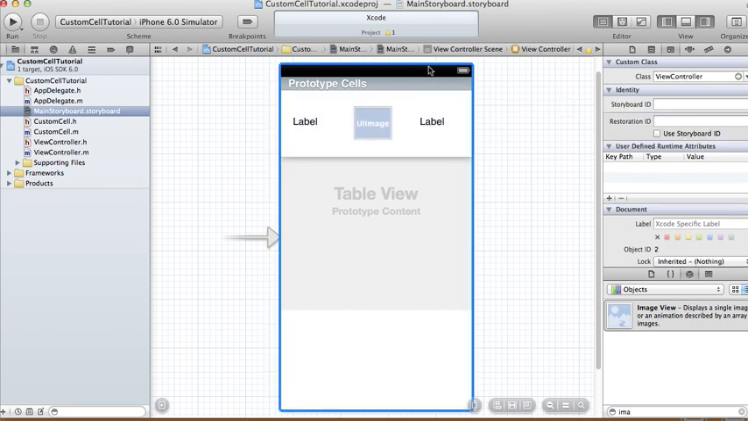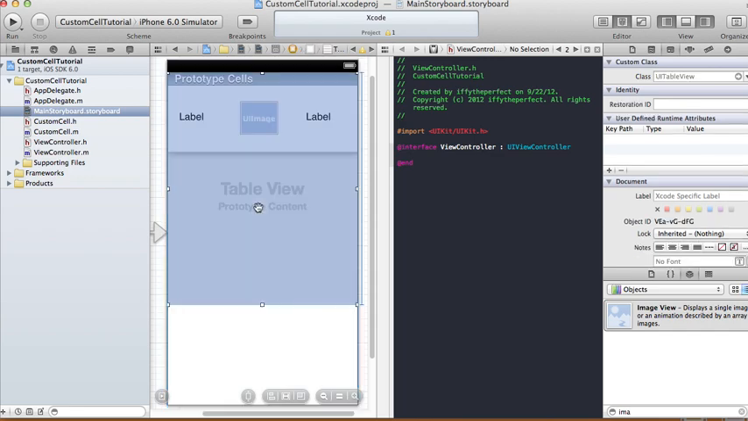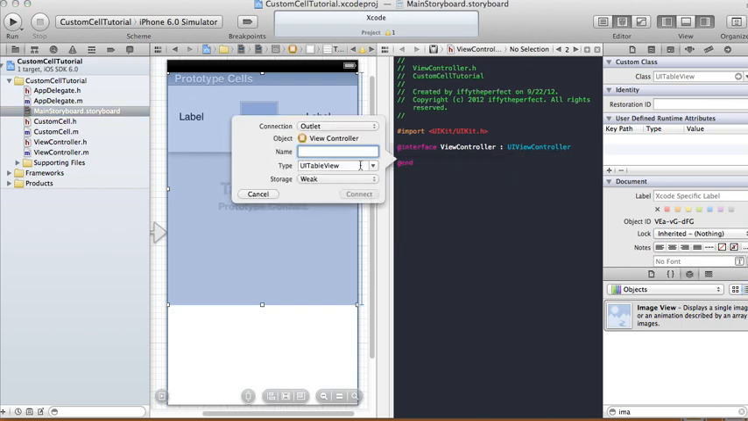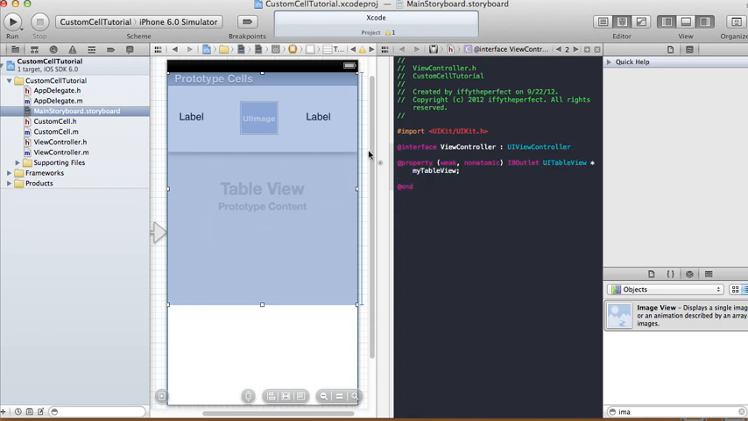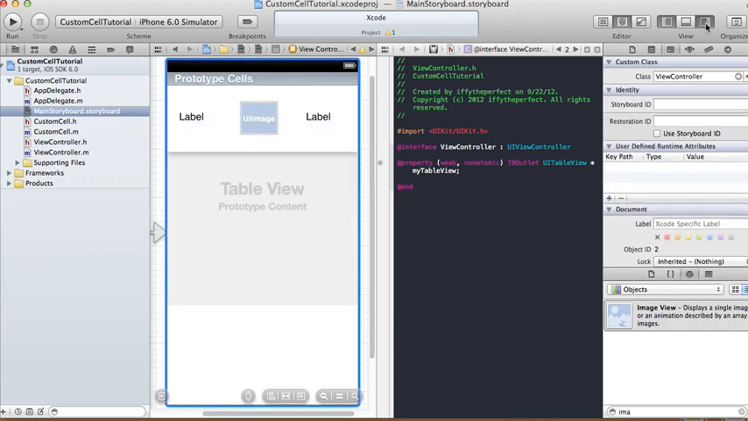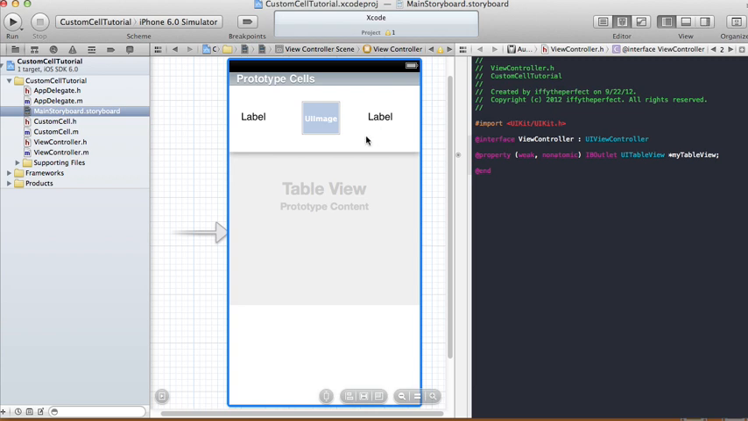We'll do that first for the view controller. We need to control click and drag it onto the view controller, the table view, and I'm going to call this my table view. And type will be UITableView, storage will be weak, and connection will be an outlet. And then just click connect. And that's all we need for our view controller header file.